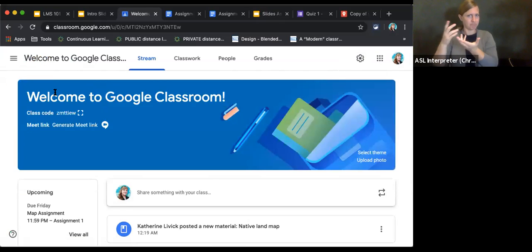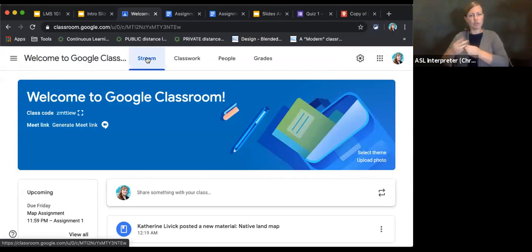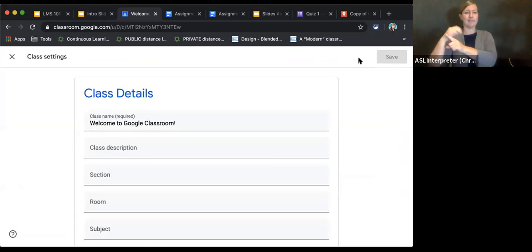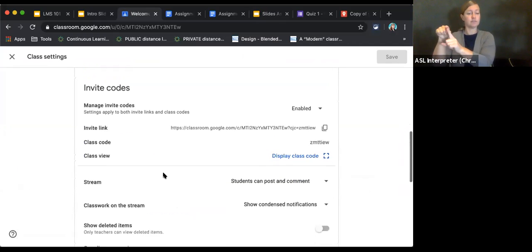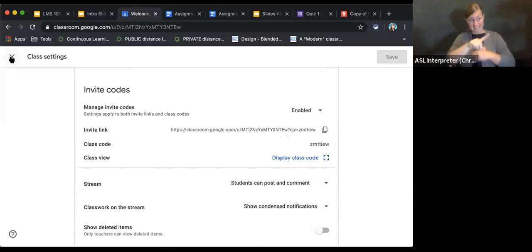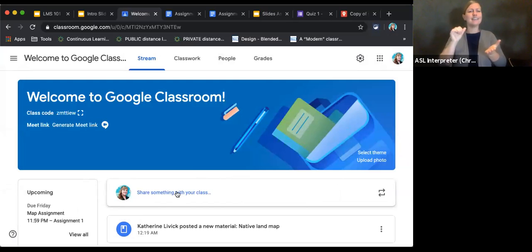If I'm inside my classroom, there's organization within the classroom. Remember, we always have the stream, the classwork, the people, and the grades from left to right across the top, and the settings gear over here at the top right, which gives me the option to do things like rethink whether I want students to be able to post on my stream wall unfettered. We talked about that yesterday. This is where we can look at these settings. So within the classroom, there are some more layers of organization that we touched on yesterday.